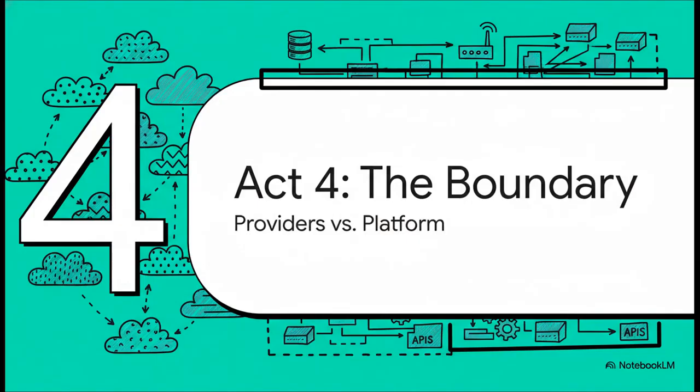Okay, for our final act, let's pull the camera all the way back. Because your infrastructure isn't just AWS, right? You've got DNS providers, GitHub, monitoring tools, all sorts of things. How each of these tools defines its boundary of control is the last major piece of our puzzle.